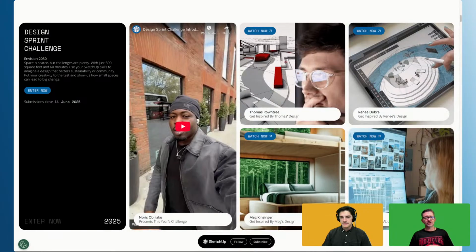So join us. Everybody here has enough experience with SketchUp. You should be able to do this. You don't have to be a professional energy consultant or anything like that. You don't have to be a professional engineer or architect. All you have to do is be thinking about what sustainability looks like, what the future of design is, and come in and do that and send it in, and you could win $5,000. So $5,000, baby. Five big ones. Money.